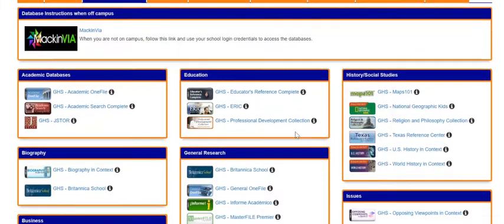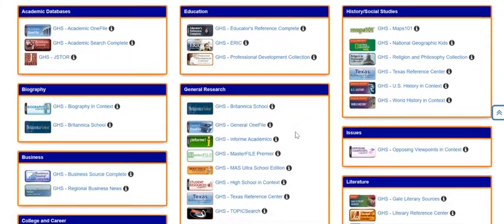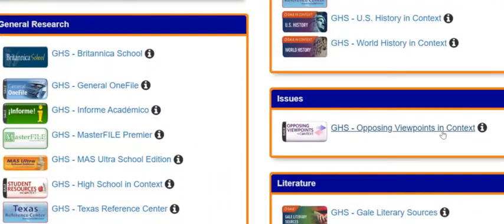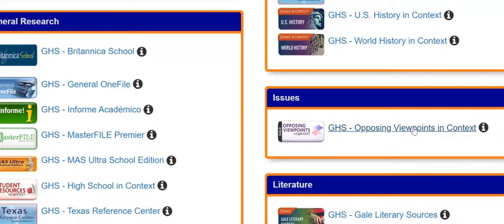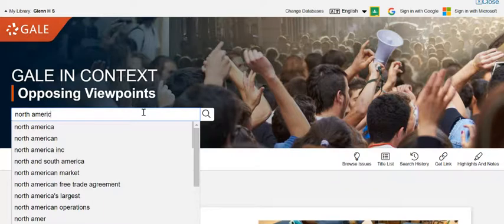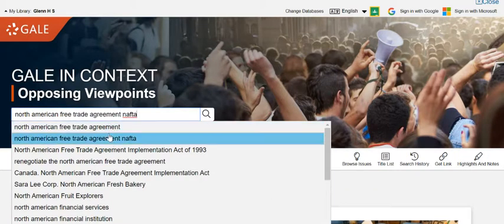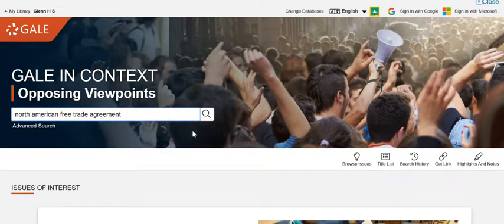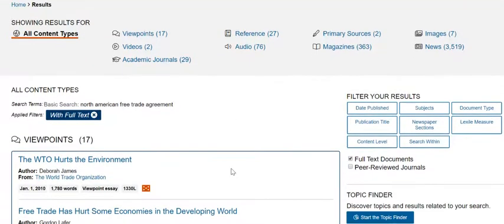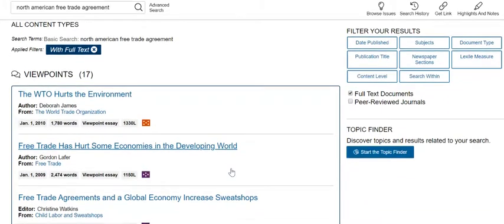If I want to examine an issue that may have two sides or be somewhat controversial, I recommend checking out Issues, Gale Opposing Viewpoints right here. And you can type in your topic here. So the North American Free Trade Agreement. It will have some reference information about that, but it will also have some viewpoints about that. So some pro and against articles.